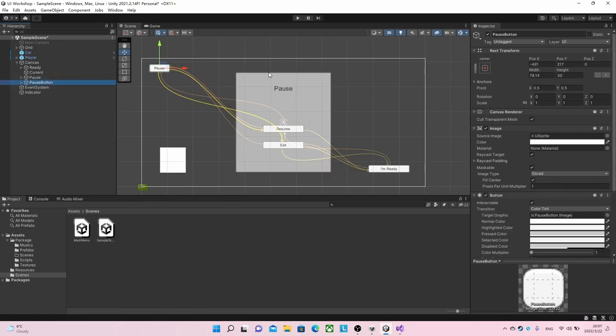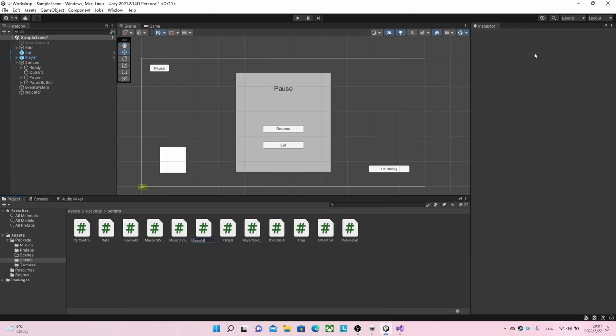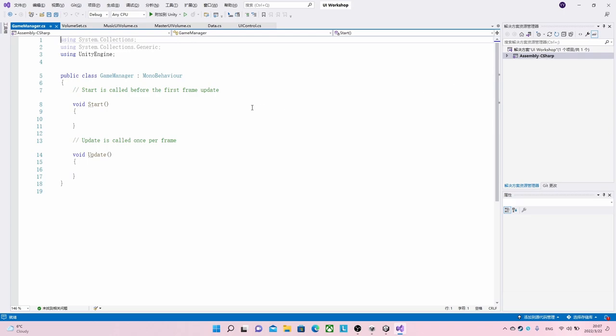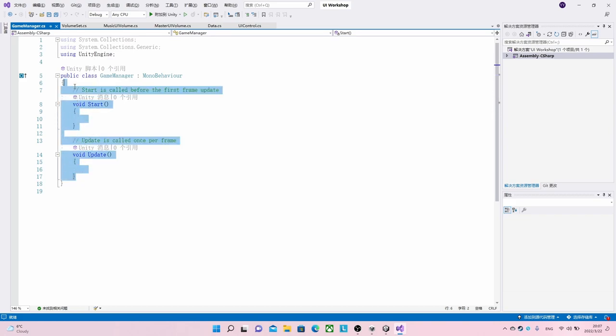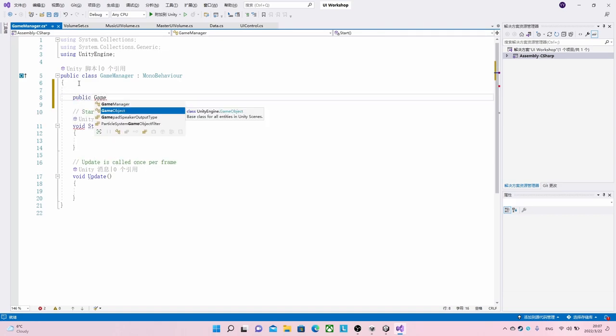So the next thing we are going to do is trying to make a pause function. Before that, I'm going to make a new script called GameManager. I don't use a lot of game managers actually, so it's kind of odd to create one at this point. Inside of it, we're going to create a public GameObject variable called pause. This one is basically the pause menu, because when we pause, we need to call up the pause menu.